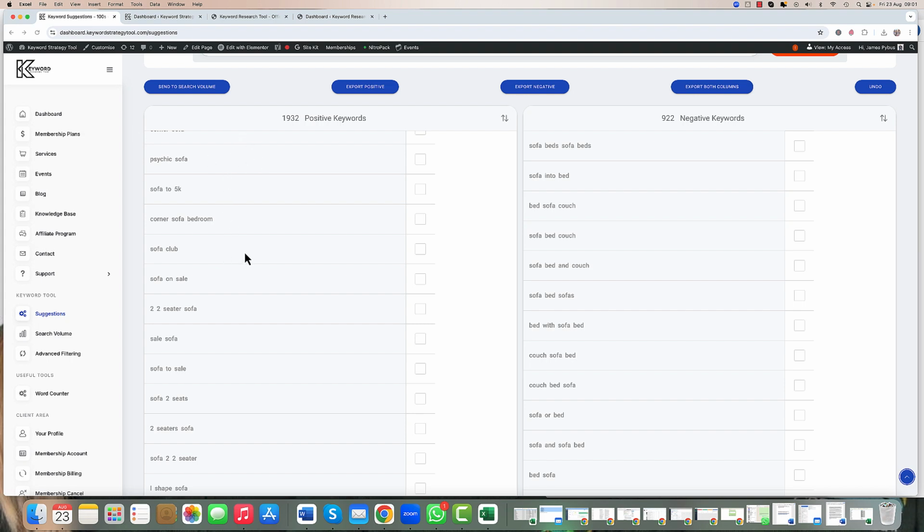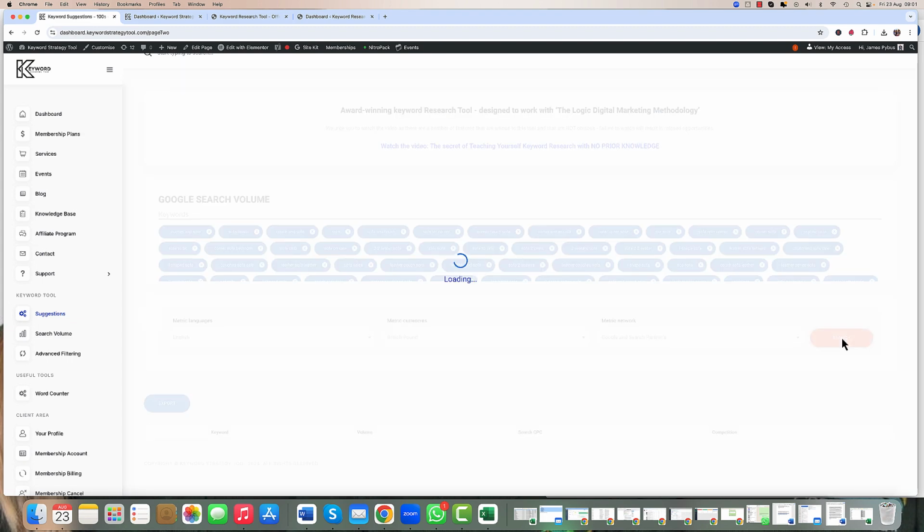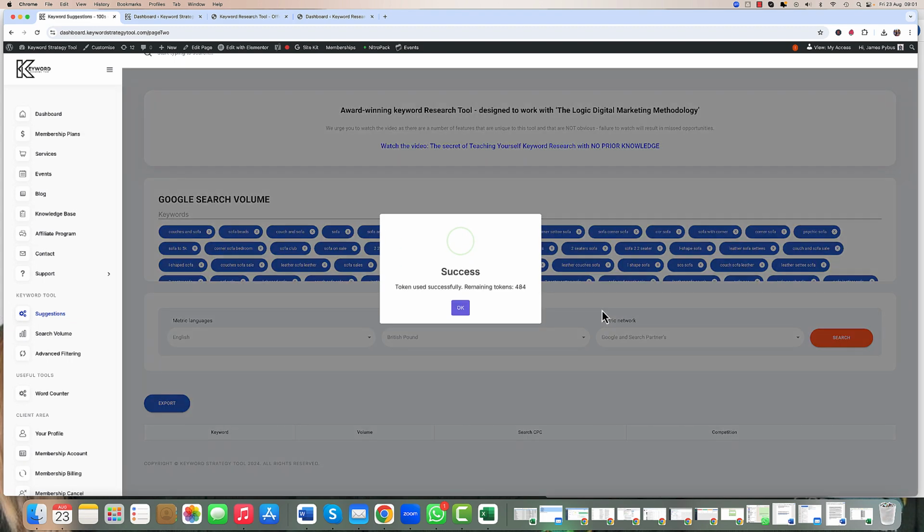So the next thing that we need to do is find out the search volumes on the data. So you'll see this center search. I'm going to click on that once and you'll see all the data in here. Again, we can put our languages in, our currency, whether we want it on Google or Google and search partners. Click on the word search and just wait a second, and it will use another token because it's requested data.